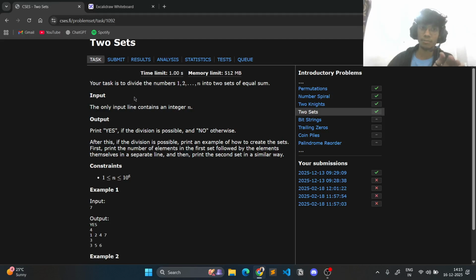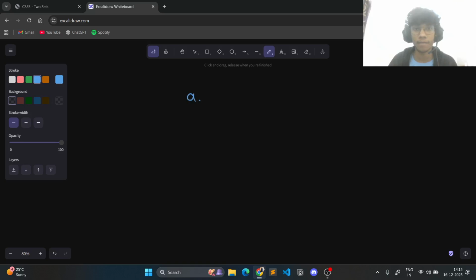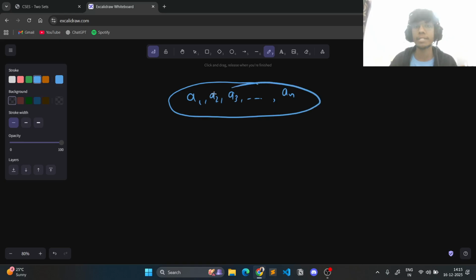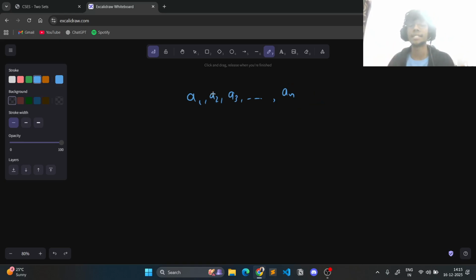So the first observation is that it would become a standard dynamic programming problem if we didn't have those first n natural numbers. If the question had said that we have some elements of array A, something like a1, a2, a3 up to an, and you need to divide these elements into two non-empty sets such that their sums must be equal, then we would have used a dynamic programming solution, because this is a standard dynamic programming problem.